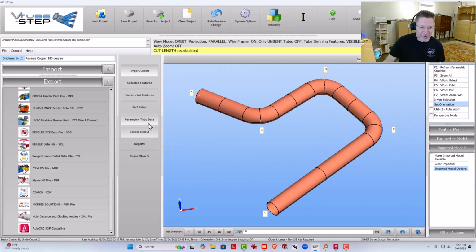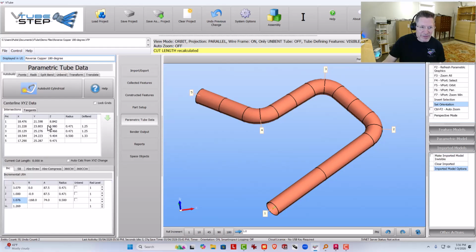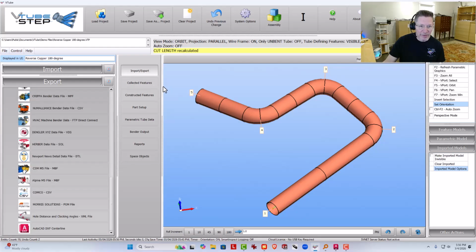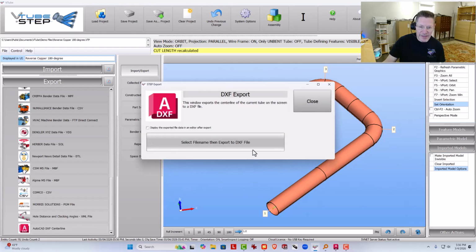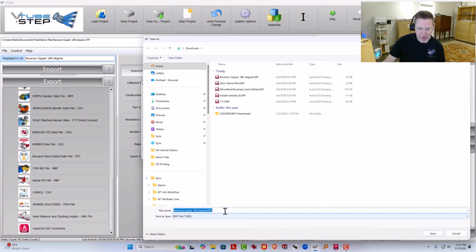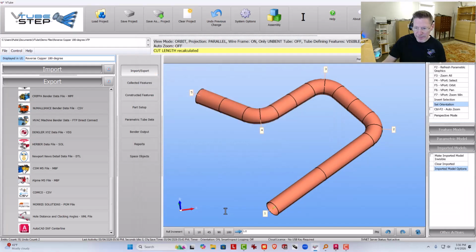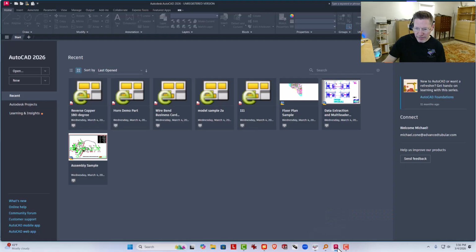So I've got a part here. You can see we've got the parametric data, the endpoints and the intersection points and all of the bender data. Now we go to the import export page, the export button, AutoCAD DXF, and now I'm going to go ahead and save this part. I'll just save this as a new part name, and then we're going to go out to AutoCAD and we're going to load this part in.